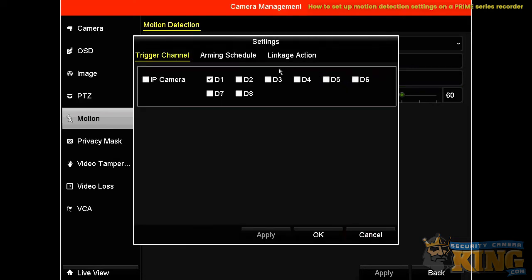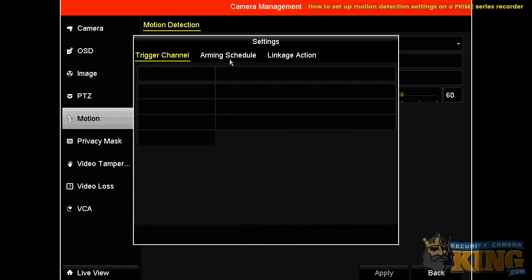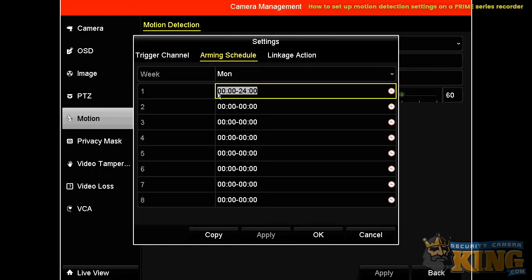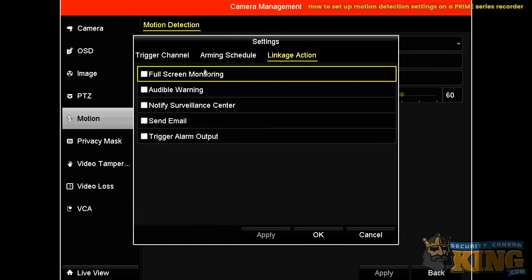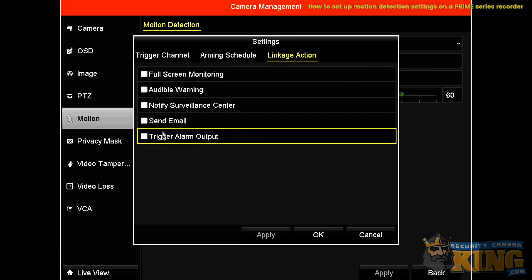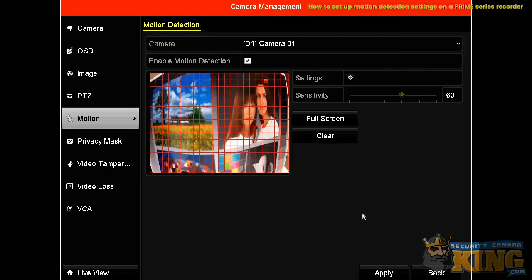These are some additional settings here, such as Trigger Channel, which will let you record multiple channels when one camera senses motion. Arming Schedule is the active time. Then we have Linkage Action. This will let you do things such as send emails and trigger alarm outputs. Then we have our sensitivity. The lower the number, the less it will record. The higher the number, the more it will record.